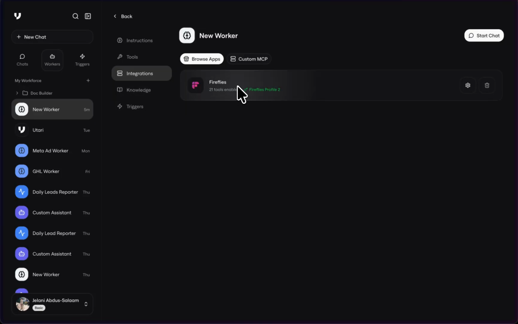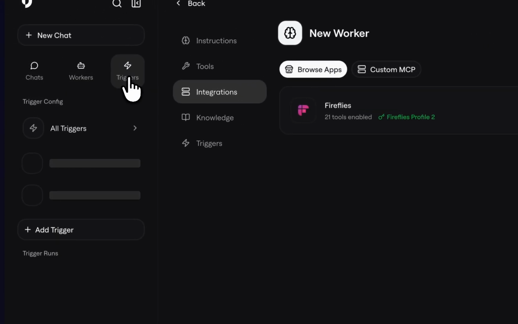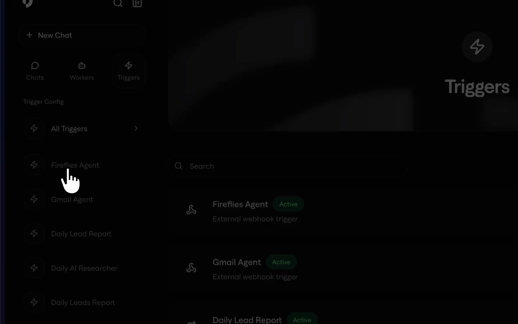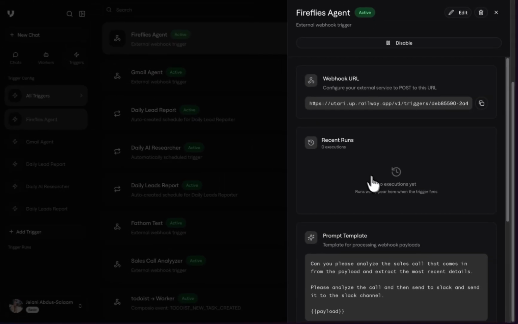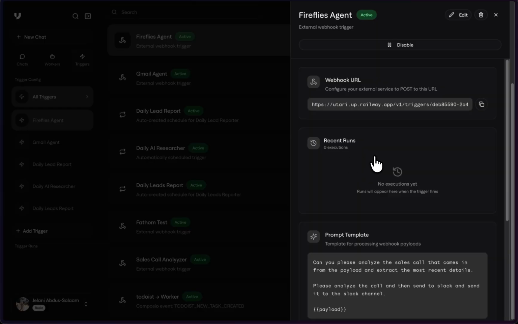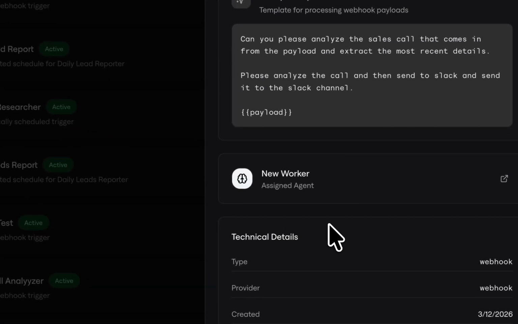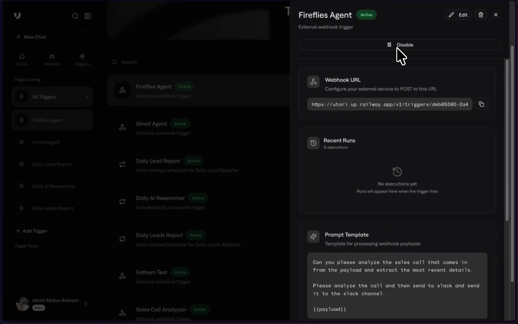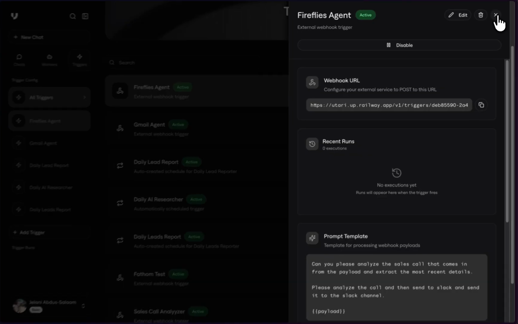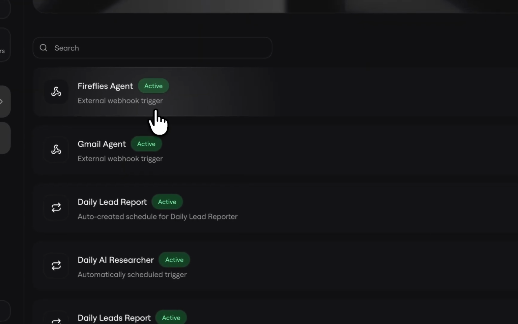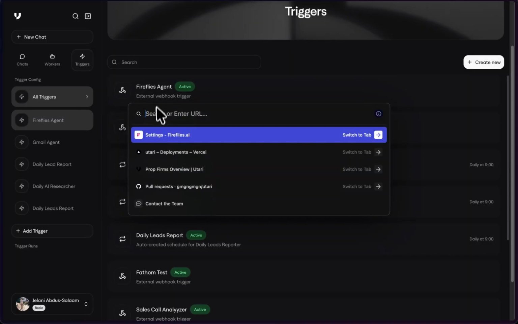Once you have this set up, if you go into triggers here and go to Fireflies agent, you will see all of the recent runs, and the conversations or analyses or anything that has to do with that particular webhook trigger are going to show up here. So if you think it's not running, in most cases it is. It's just running inside of the most recent runs, and you'll have the list that you can select from. This is also an area where you can preview everything. You can disable the agent if you don't want it to run on that webhook anymore, or edit or delete, etc. So that's essentially how you're able to set up your Fireflies account with Utari.